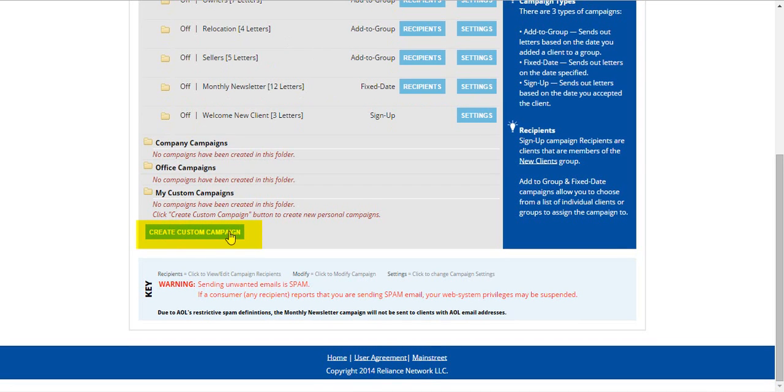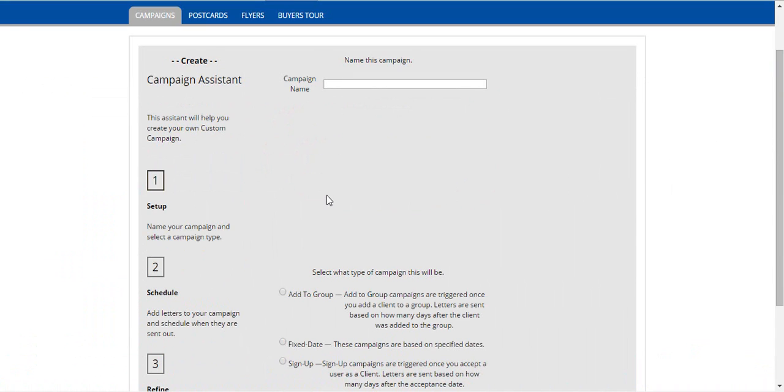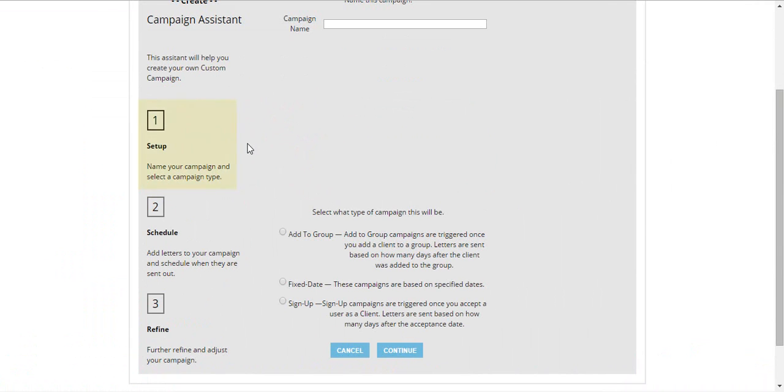So to create custom campaigns, we're going to click on this link. So the first thing that we want to do is name this campaign. If you look over here on the left hand side of the screen, you're going to see 3 easy steps. Number 1 is set up. Name your campaign and select a campaign type.